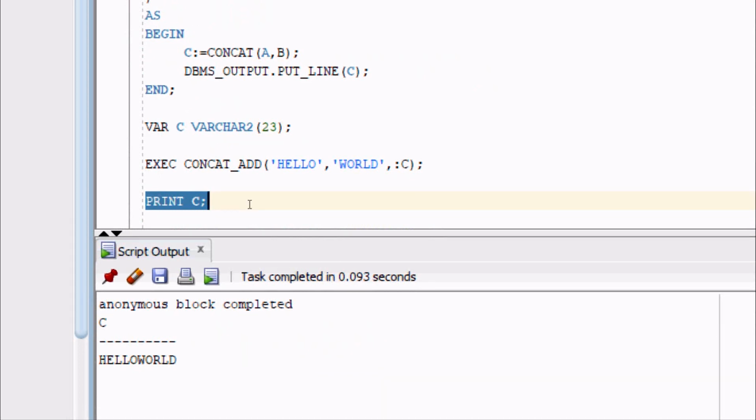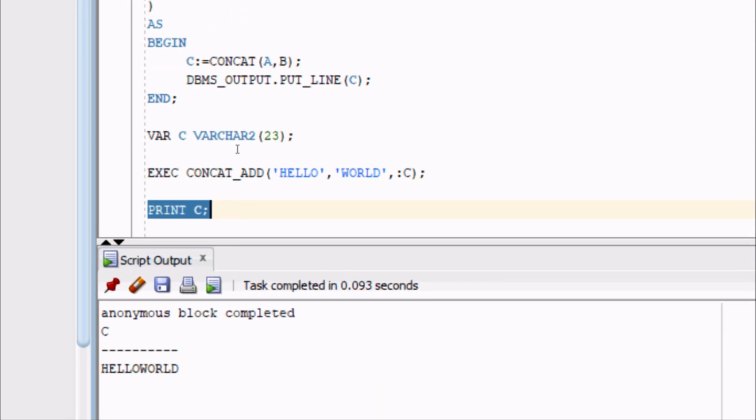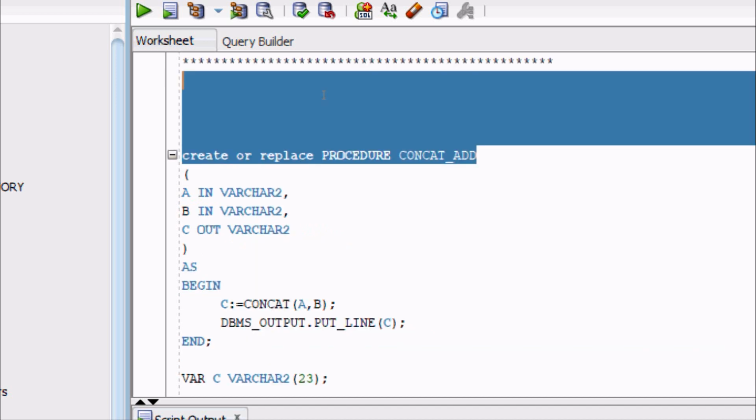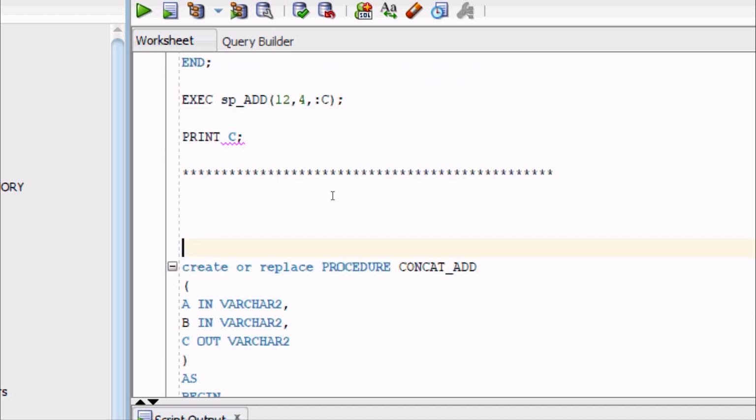So this is the way we can concat two strings or add two numbers by using a stored procedure. So this is the procedure that I created. This kind of procedure you can add to any programs. So create one time and use many times. This is the benefit of a stored procedure.